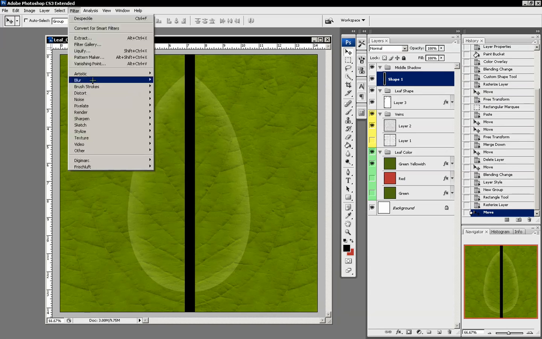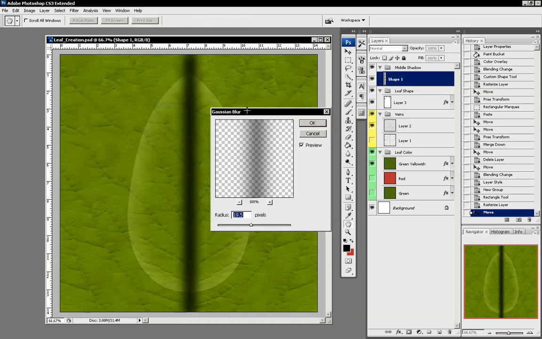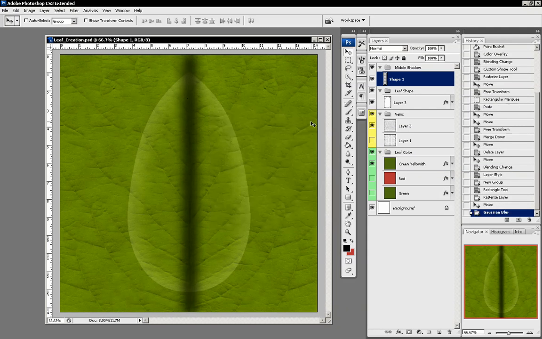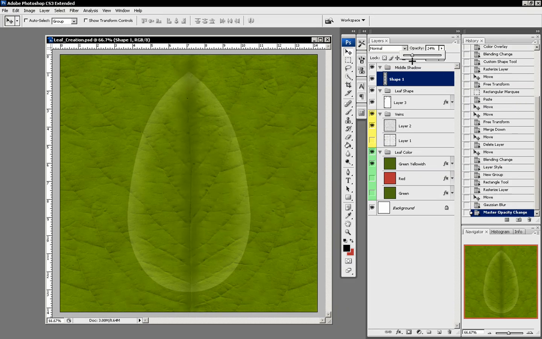If we go up to Filter and select Blur, Gaussian Blur, I'm just going to give that a little bit of blur. Click OK, and now we can adjust the opacity. This way, we can darken the center of our leaf, and that will also be helpful if you're creating a bump map, by using some of these different layers to create that curvature and the illusion of depth within the leaf.